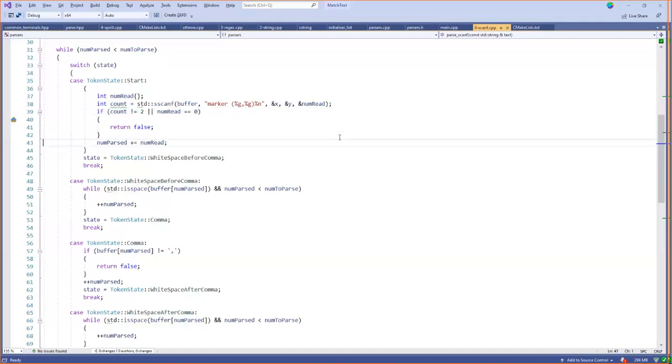So if that was successful, we will keep track of the number of characters that we parsed, and we'll go to the next state, which is now I've read the marker keyword.